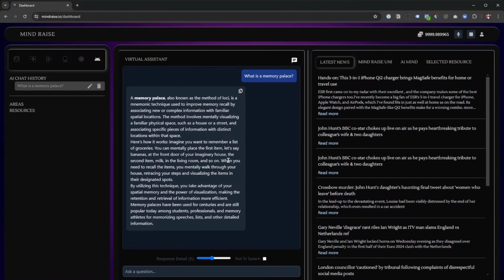The first page we landed on is the AI chat, and earlier I asked it, what is a memory palace? It explained that memory palace, or the method of loci, is a mnemonic technique used to improve memory recall by associating new or complex information with familiar spatial locations.